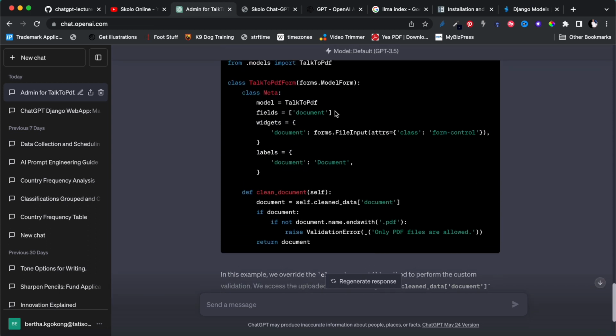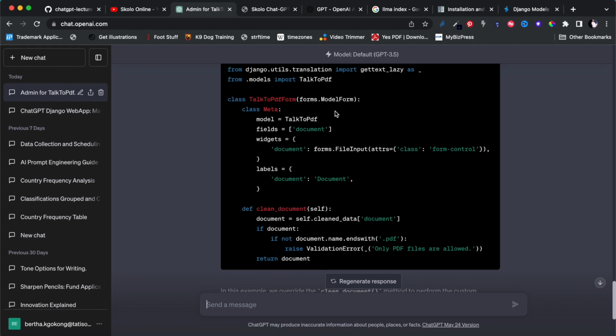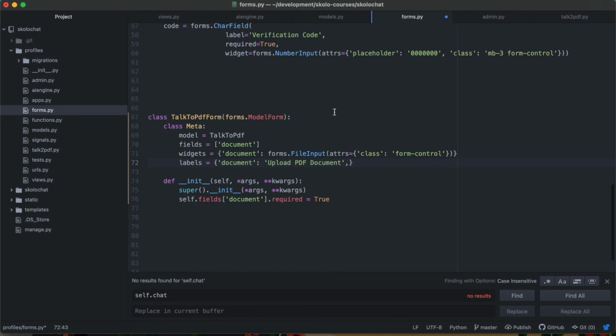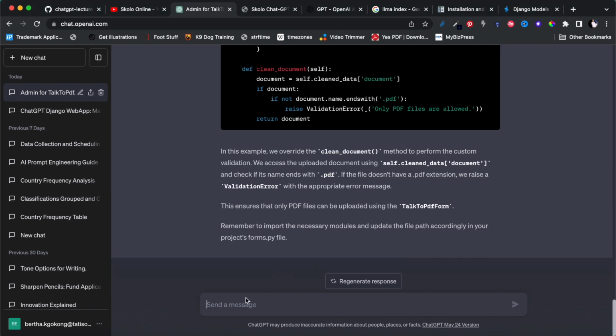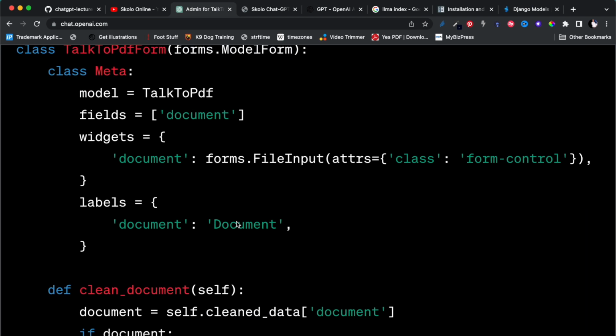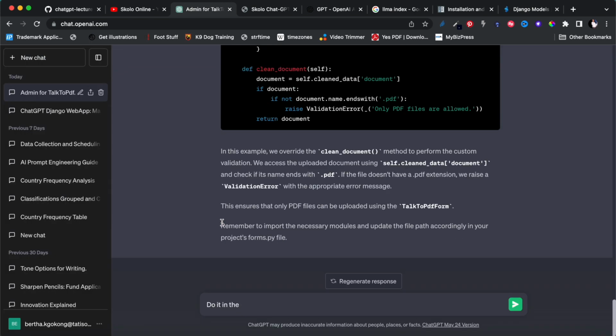No, I don't want it on the clean side, because I think you can do it here. By the time it reaches the clean, it's already late. I can't remember the specific wording. Do it in the file input attributes, the widgets.